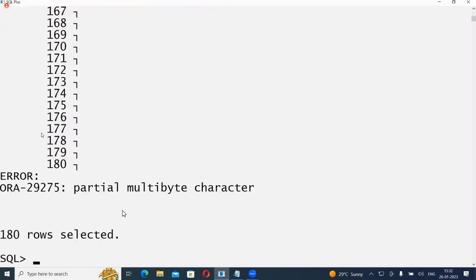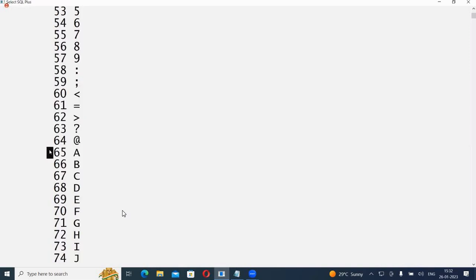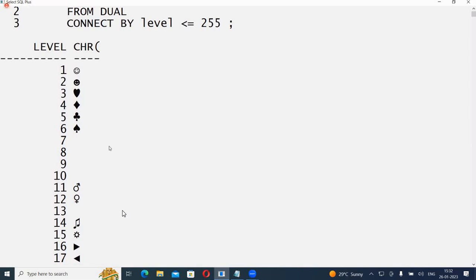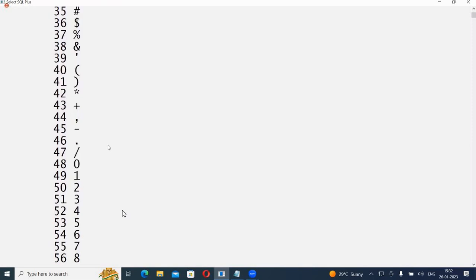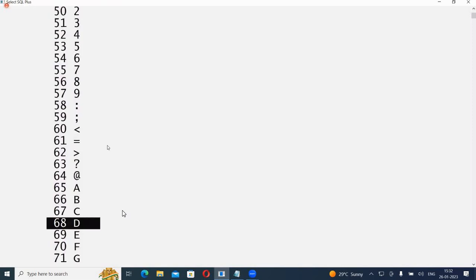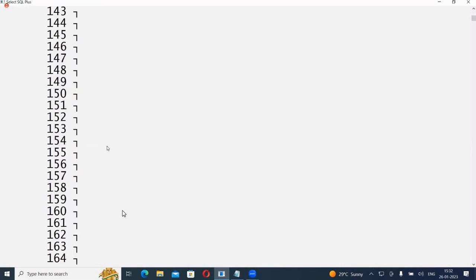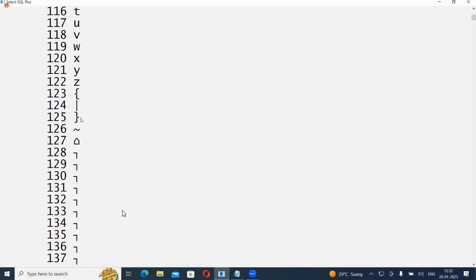So run this query. This query will print 65, what's that? A, B, C, D, like this. So it is printing all the ASCII characters. But these are some characters that Oracle may not be able to display. That's why it is showing like this.